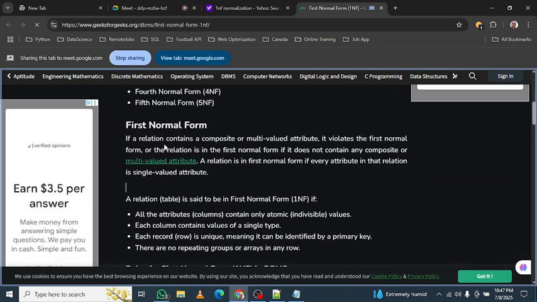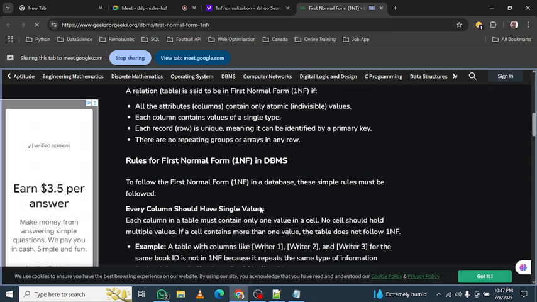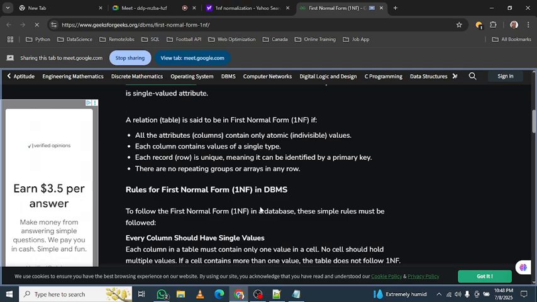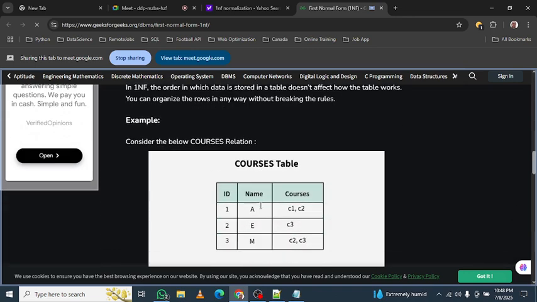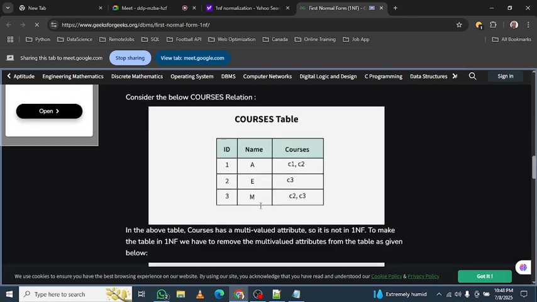It says first normal form. If a relation contains a composite or multiple values, it violates the first normal form. A relation is in the first normal form if it does not contain any composite value, or if every attribute in a relation is a single-valued attribute. I know all this is very technical, but as I'm reading it, I want to see the example they use here, at least for the first normal form.